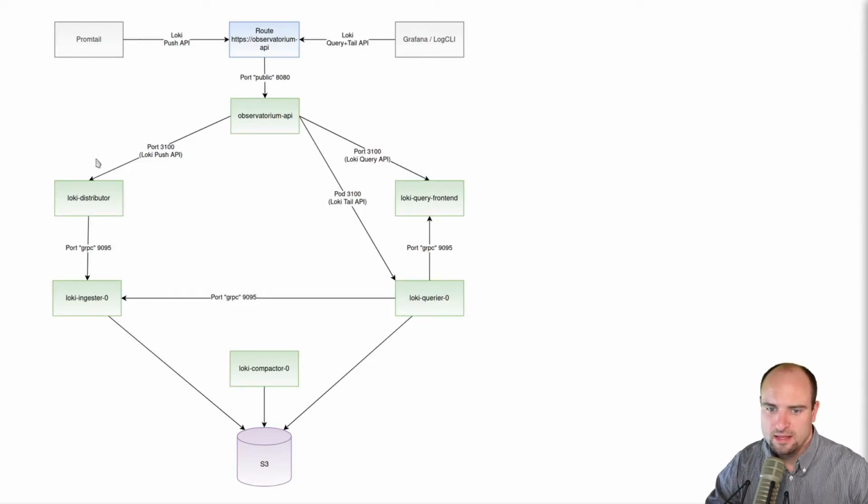The backend is the place where all the log processing actually happens. And for that, Observatorium will deploy the components of the Loki project. Let me now walk you through the log ingestion process. Prometheus is collecting logs, and by default, every 1 second, Prometheus will send a batch of logs in a request to the Observatorium API. Observatorium API will route the request to the Loki distributor component.